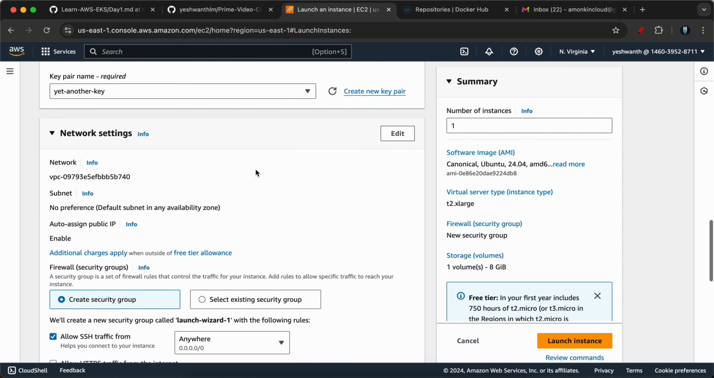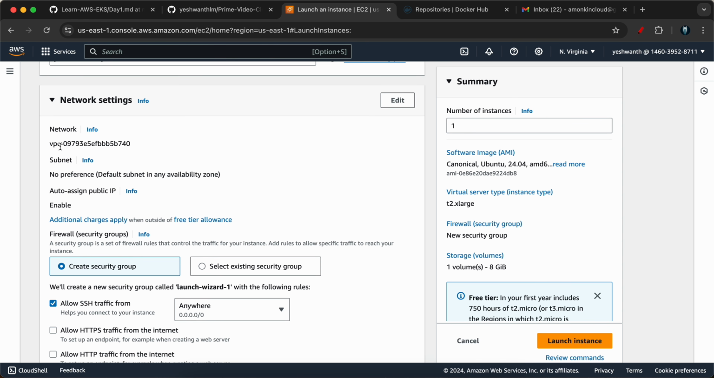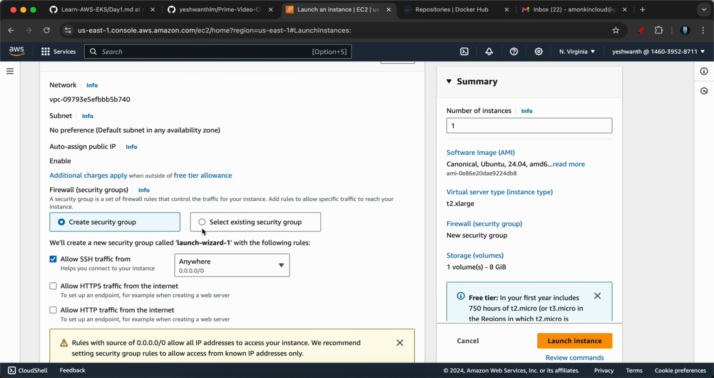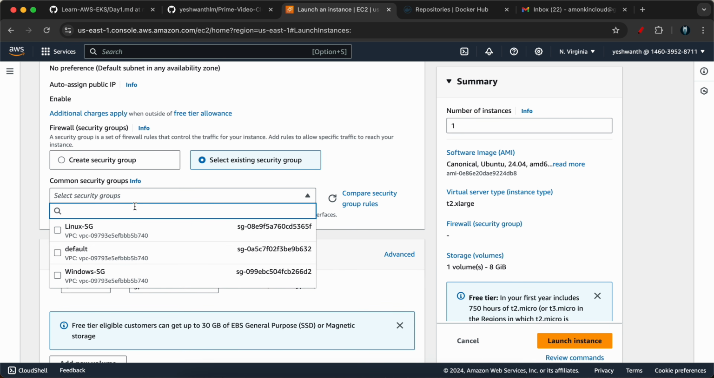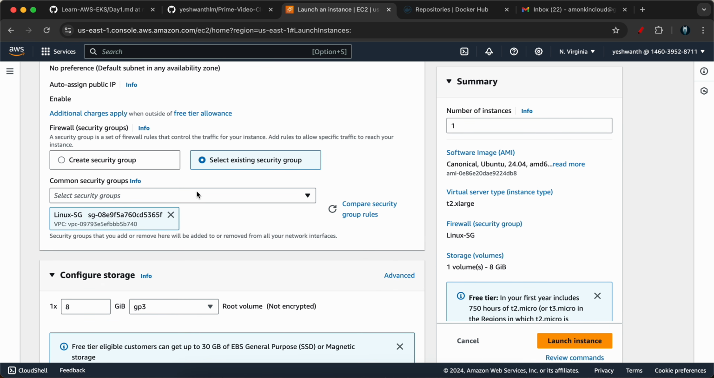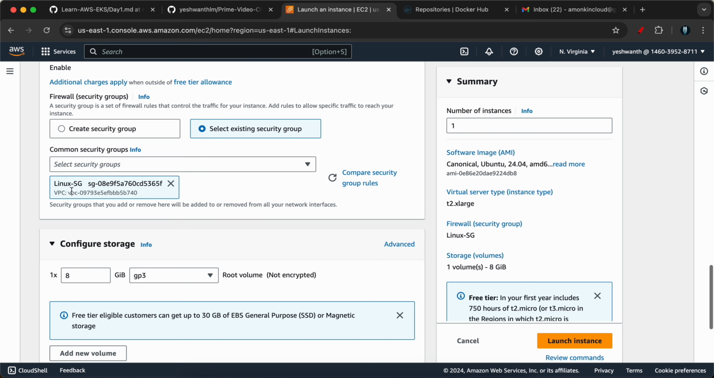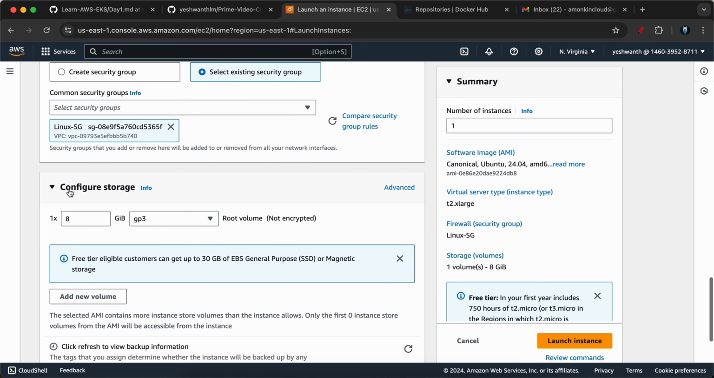Okay. If that is clear, let's go with the networking things now. I'm going to use the default AWS VPC without any changes. And I'm going to use an existing security group. I'm going to show you the security group later, so hold on till the very end. I'm going to select my Linux SG. I'll show you what the inbound rules and the outbound rules are in a second. And if that is clear, let's go ahead and configure the storage.